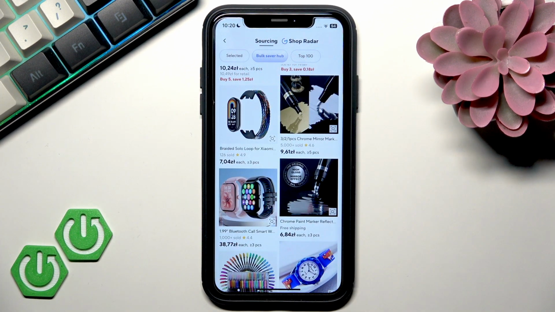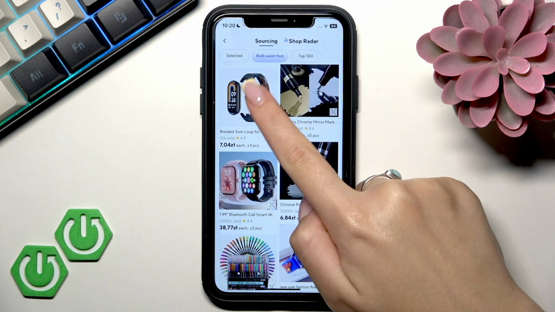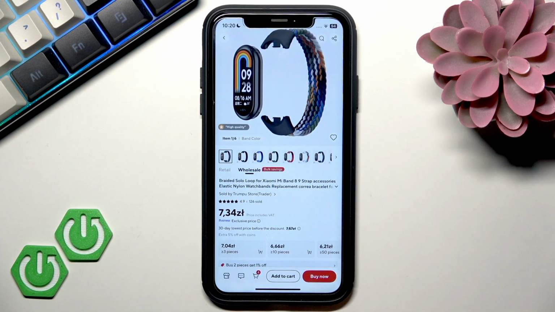So when you find something that looks fine, tap on the product to open its details like this and look closely at the pricing. It may say something like 10 pieces or 50 pieces per one lot.